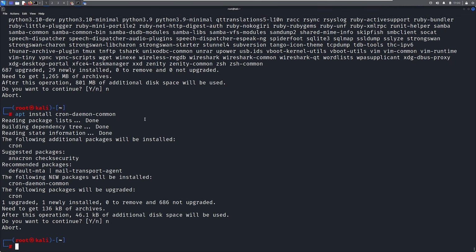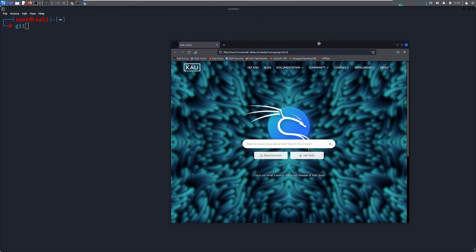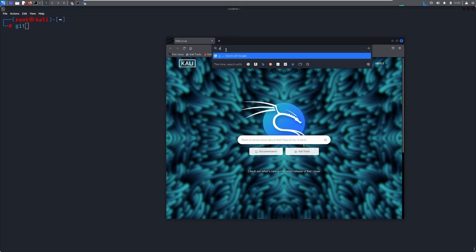Now, the next thing that we're going to look at is the git command. Git is a tool that runs with GitHub. I'm going to open up a new Firefox, and I'm going to make this a little bit bigger. We're going to go to GitHub. Actually, let's just go to Google.